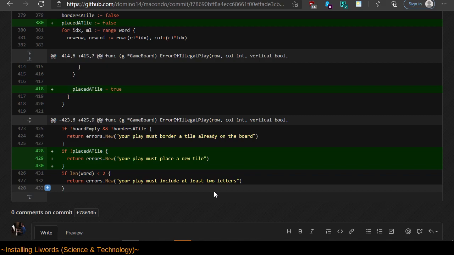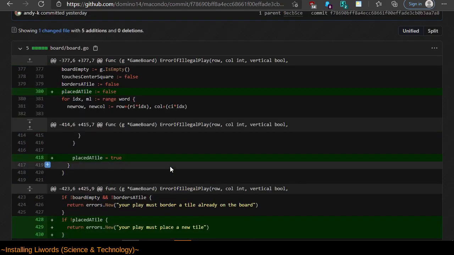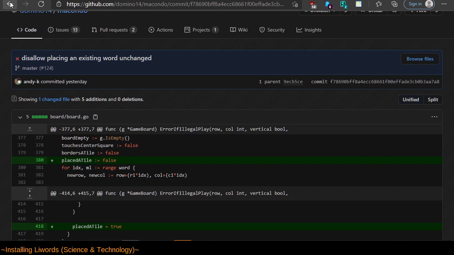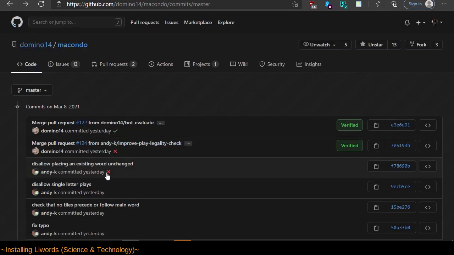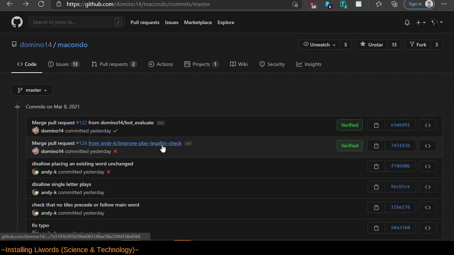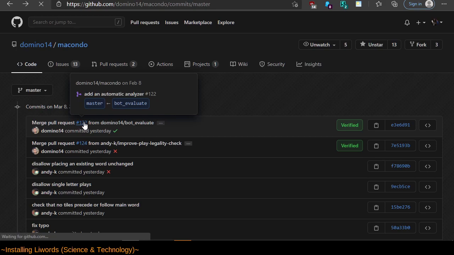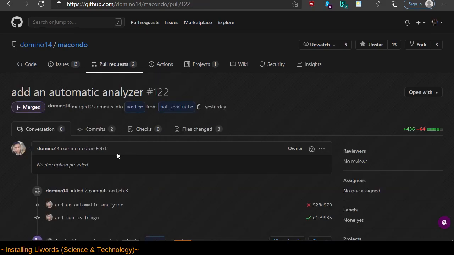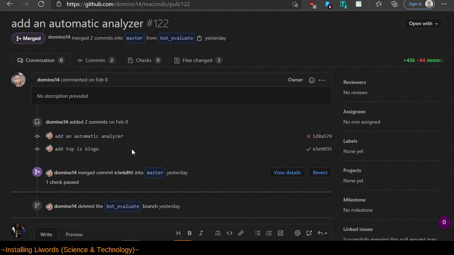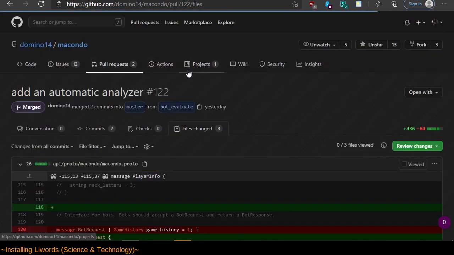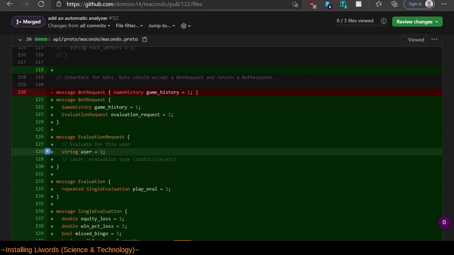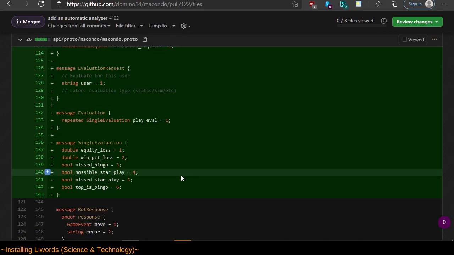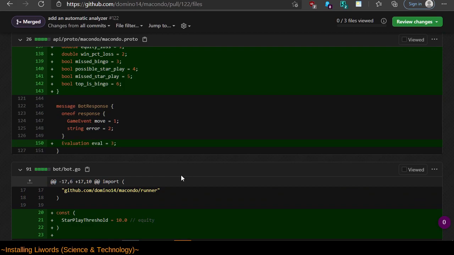So here's a recent change. Your play must place a new tile. All right. Now, why did this fail tests, I wonder? Improve play legality check. And then this suddenly... Okay, this add an automatic analyzer. What changed here? Oh, this is the... Yeah, okay, I remember hearing that they wanted to do something like this.